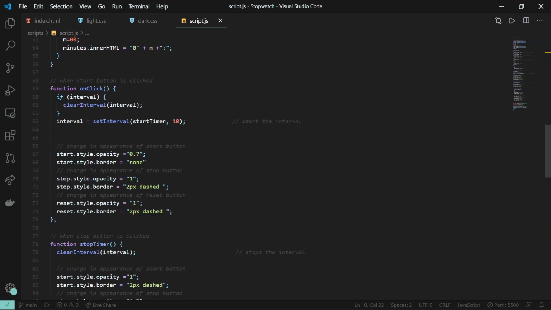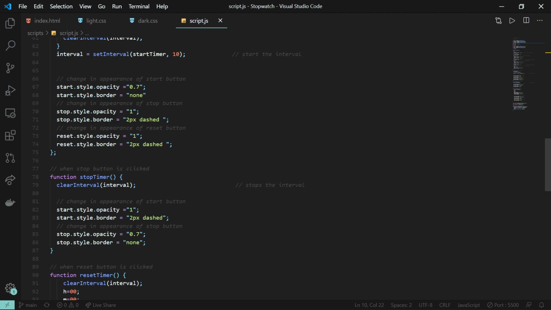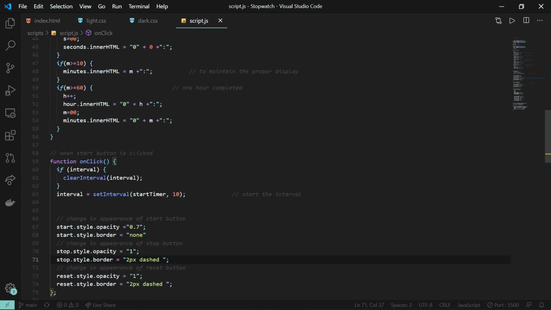So let's come to the functions now. This onClick function is invoked when the start button is clicked. First of all, it checks if the stopwatch is currently running or not. If it is not running, then it calls the function start timer at the interval of 10. Then I have written here some style properties for the buttons so that they look enabled or disabled according to the use.